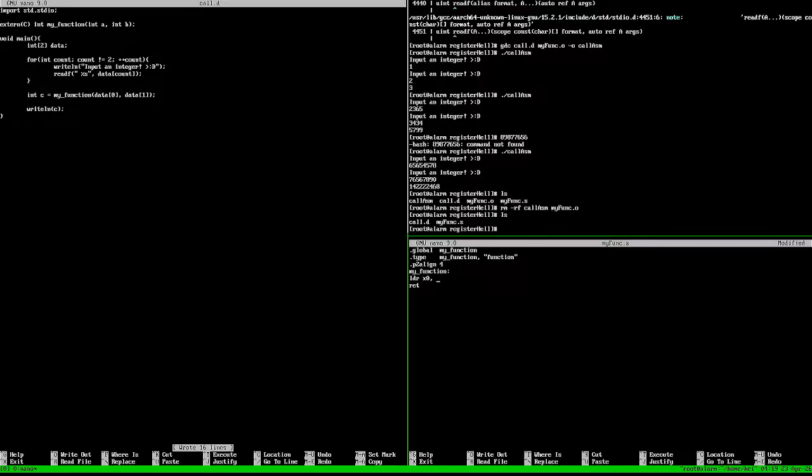Like that. We can also move data around from one register to another to perform different operations. This copies from one register to another.